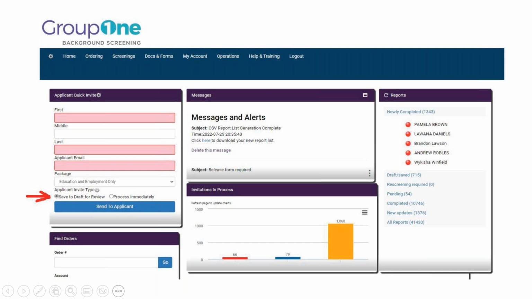If you leave it at the default selection of process immediately, then the applicant puts in 25 employments and only 2 of them are relevant. That background check is going to start processing immediately, and we're going to run all 25 of those employment verifications, and maybe only 2 are in your package. So now you've just ordered 23 at the a la carte price of $10 each, plus all the pass-through fees of those. So I highly recommend, probably the most important point I want to make today, is set that to save to draft for review.